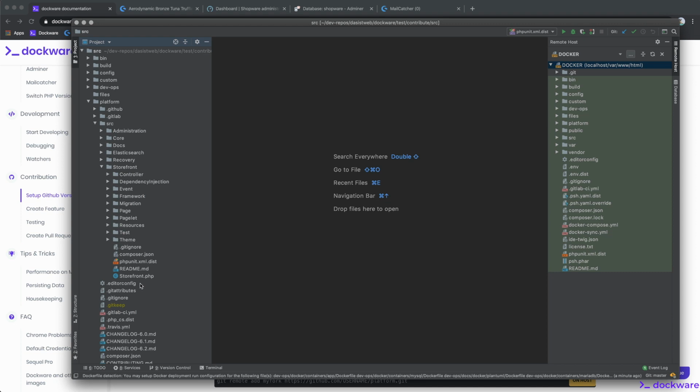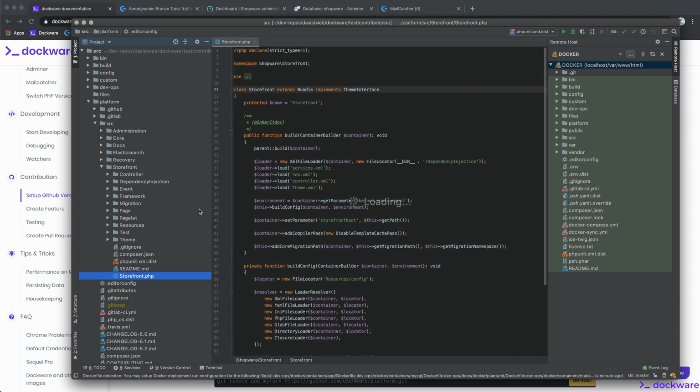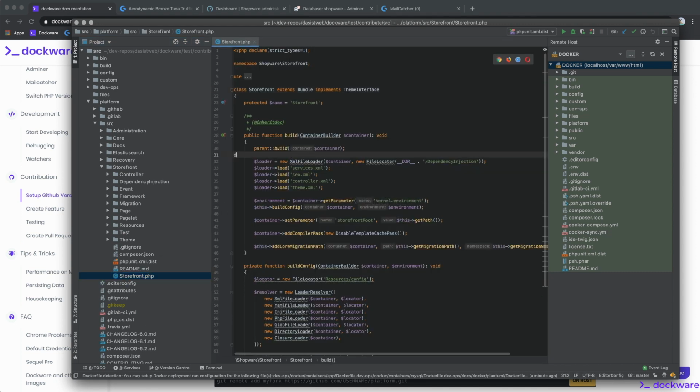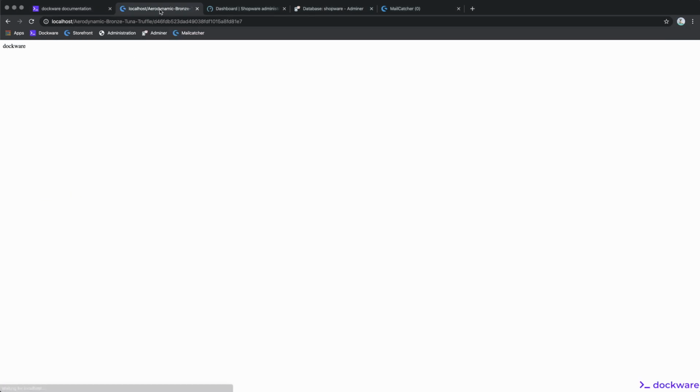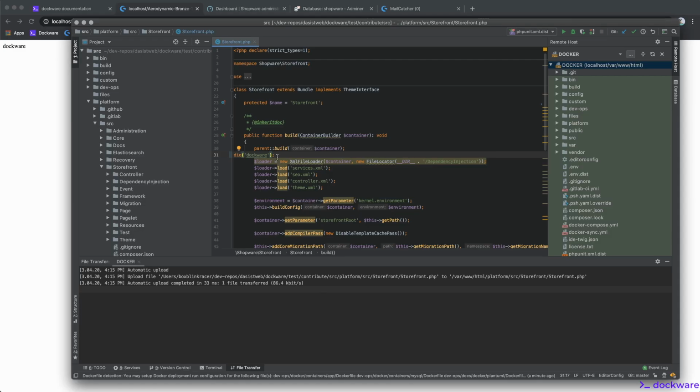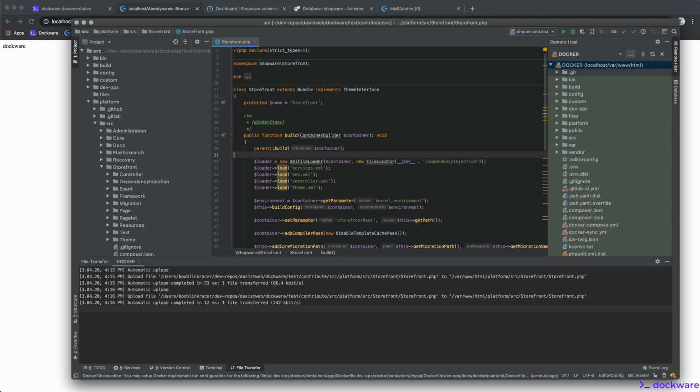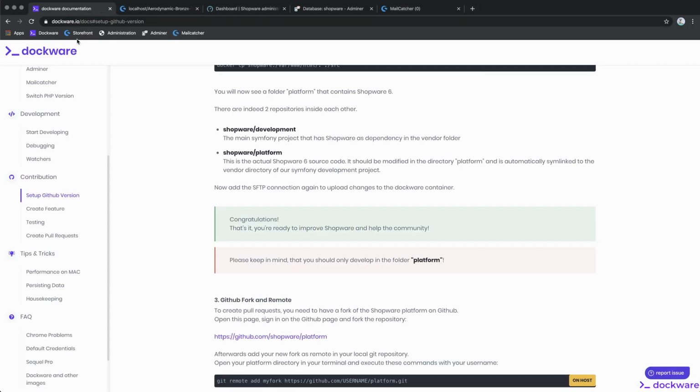I think the storefront PHP file might be a good one. So let me just add a die here, do an automatic upload. And here we go. Awesome. So we just did our first modification. Doesn't make really sense, but at least it works.